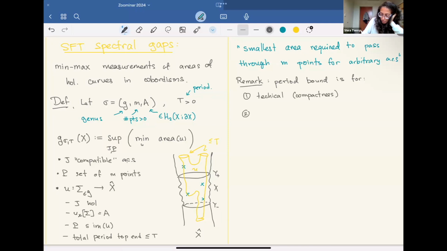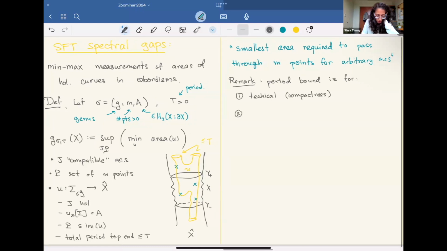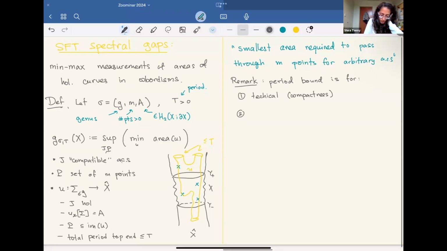But the second one is more interesting, and it's basically like you can think of this T parameter as a filtration of the invariants. And the filtration by T, by the top period that you allow, enables you to prove a stronger statement than just closing. It enables you to prove what we call quantitative closing statements.